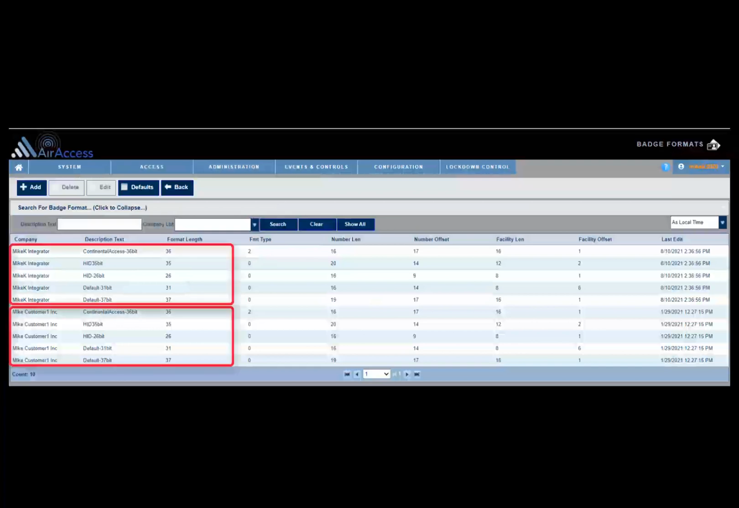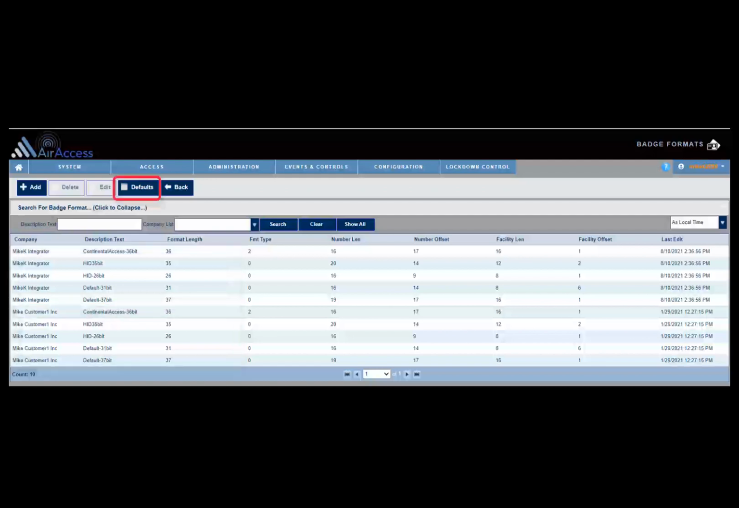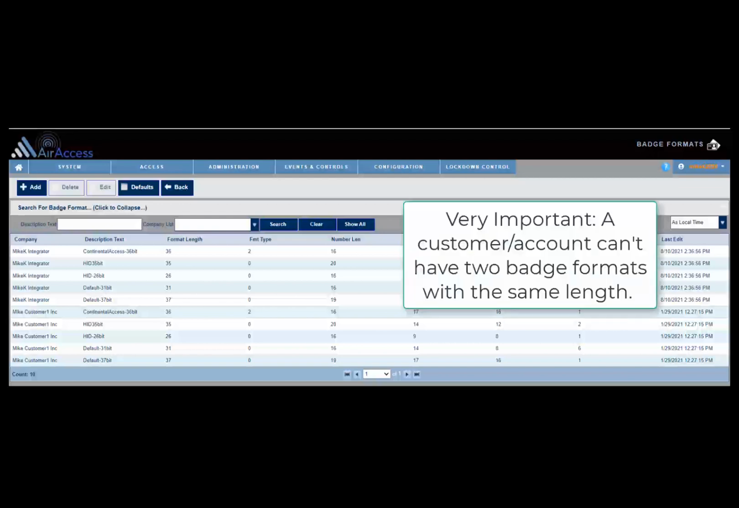By default, there are 5 badge formats pre-populated for each customer or account. If you modify the formats and wish to set them back to the defaults, click the Defaults button. If the format for your badge is not in there, you must contact the manufacturer of the badge and get the exact badge format. After getting the format from the manufacturer, add the format into the badge format screen. Very important, you can't have 2 formats with the same length.